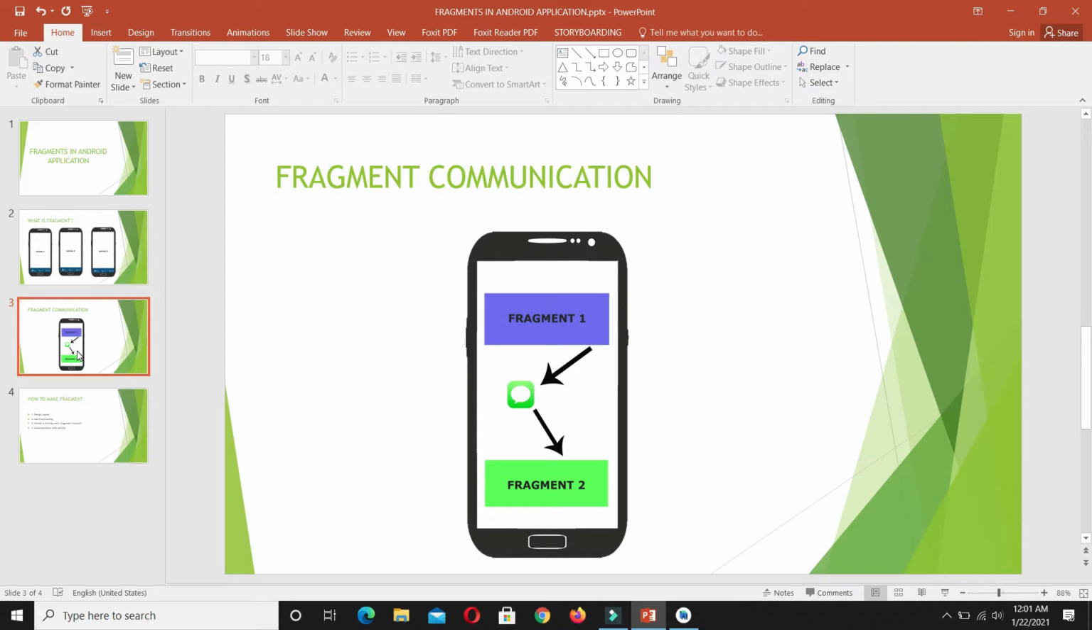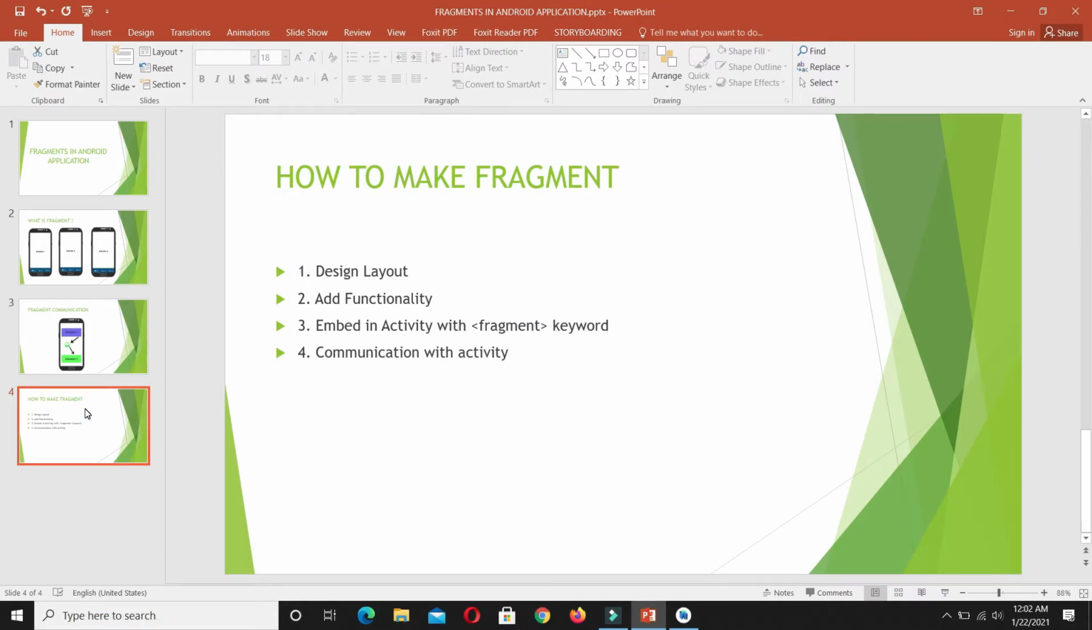So what is fragment communication? A fragment can communicate with another fragment within the same activity. For example, on the screen we have two fragments, fragment 1 and fragment 2. They cannot directly communicate with each other. So we have to design a mechanism in which fragment 1 will send a message to the main activity, and the main activity will deliver this message to fragment 2. Any data from fragment 1 can be sent to fragment 2 with the help of messages or some user interface.